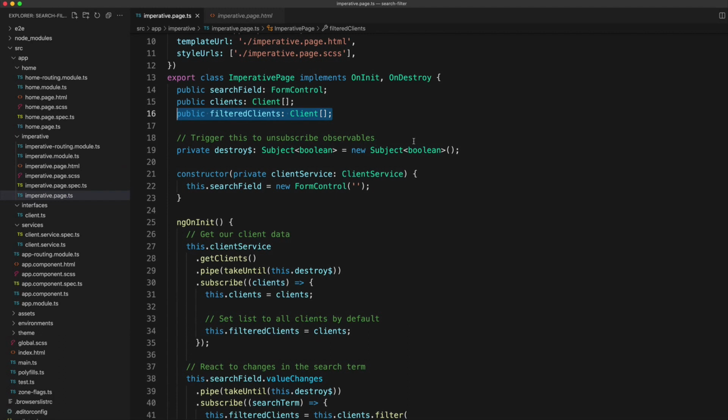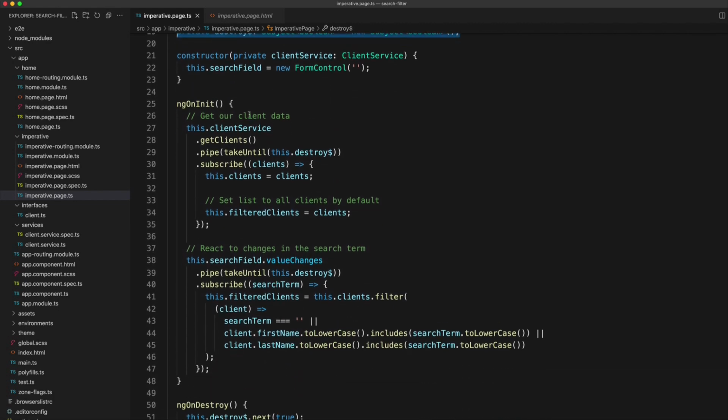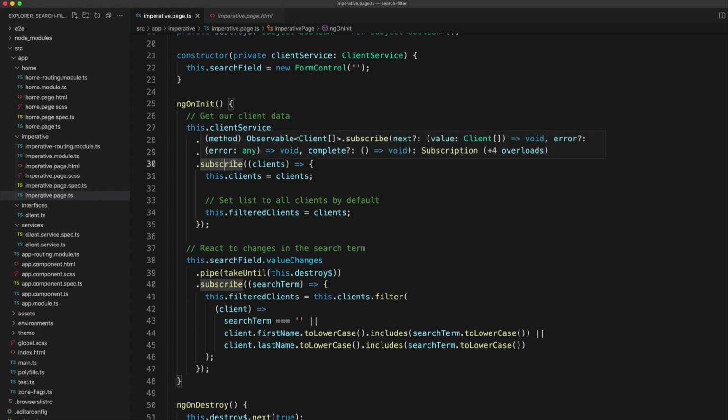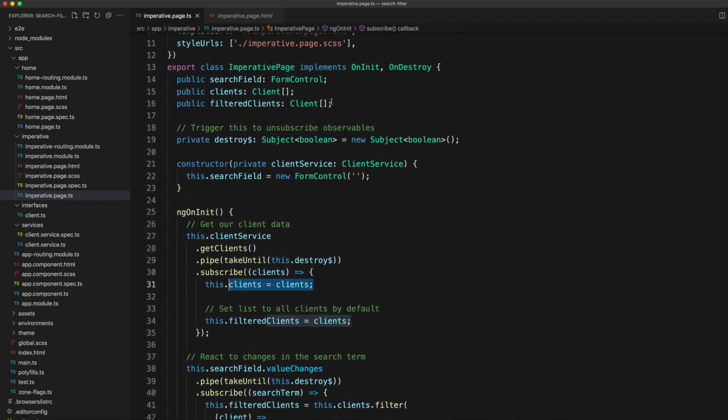We're going to be using some observables here, so we set up a destroy subject so that we can trigger this to immediately unsubscribe from all of the observables that we need to set up to do this. And most of what we are doing takes place in the ngOnInit lifecycle hook. So with this imperative approach, first we get our client data. So we make a call to our client service, which will return an observable of clients back to us. We pipe in our takeUntil destroy subject here to automatically unsubscribe from that when we need to. Then we subscribe to the getClients method. We get that clients data, and then we set it to both our clients and our filtered clients arrays.